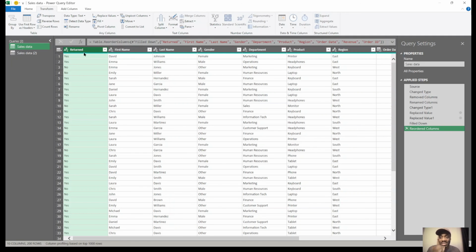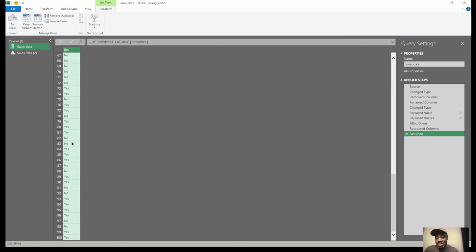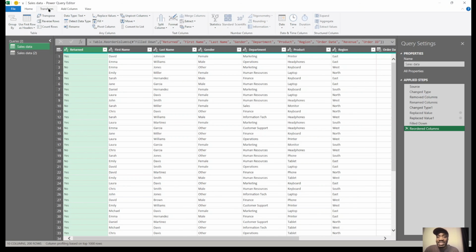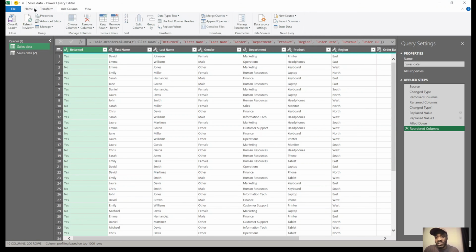You can also convert this return column to a list. So click here to convert it to a list. You can see it is showing as a list for you now. Okay, and next thing here, let's go back to the transform. Next thing here is split column. I've done this one for you in our home tab as well.